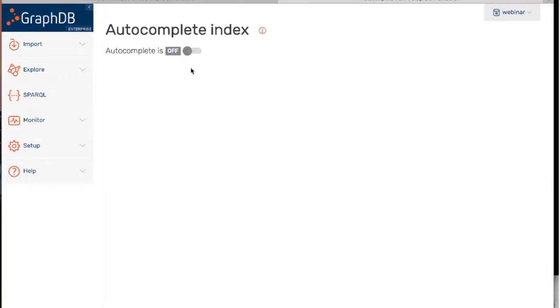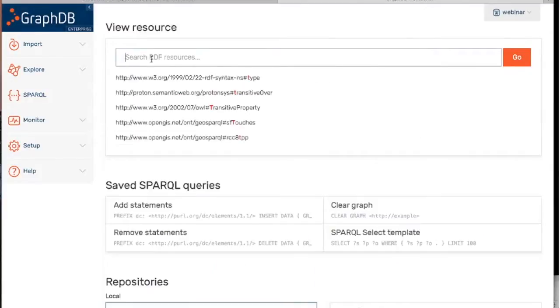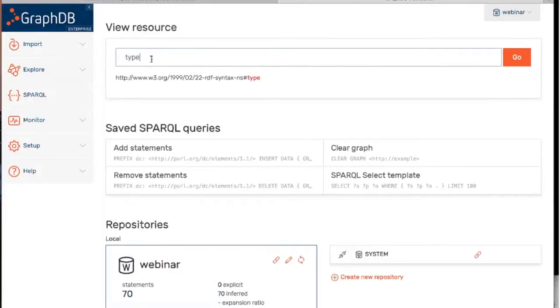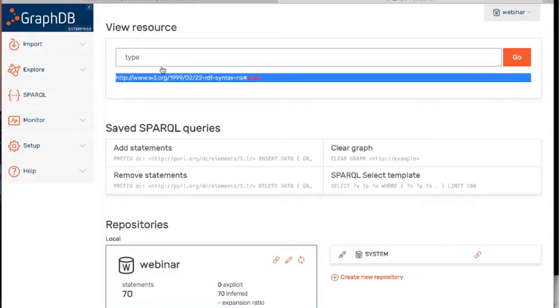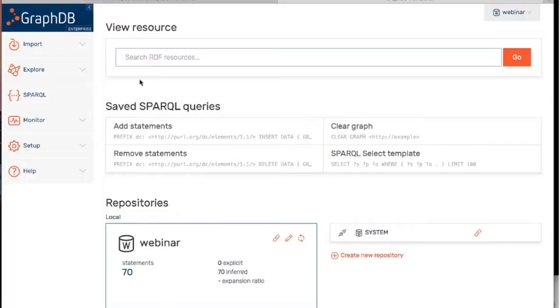And I'm going to turn on my autocomplete index now because it will be useful later when I'm showing you things. So if I click here, there it is. And then I can go back here. And now if I start typing, you'll see that things are shown here. But as I said, I'm going to show you this later.